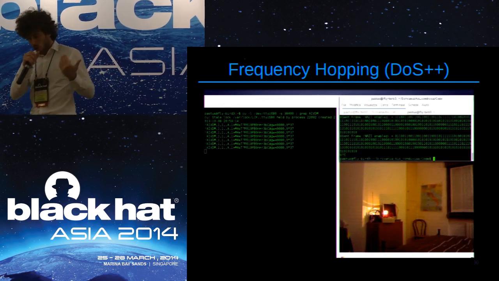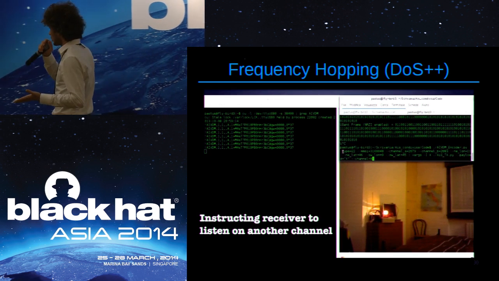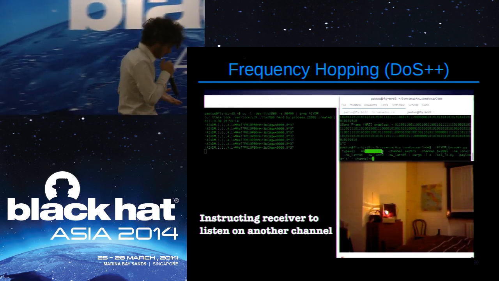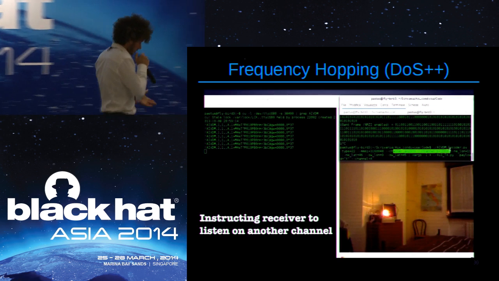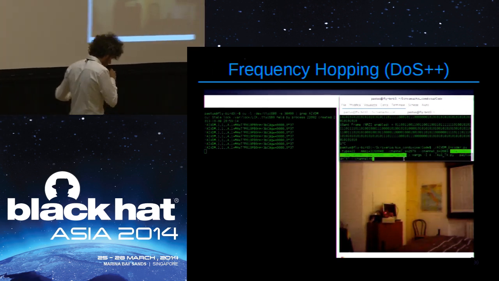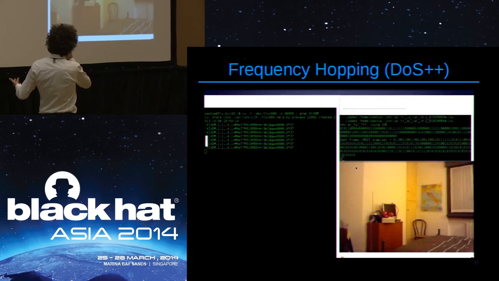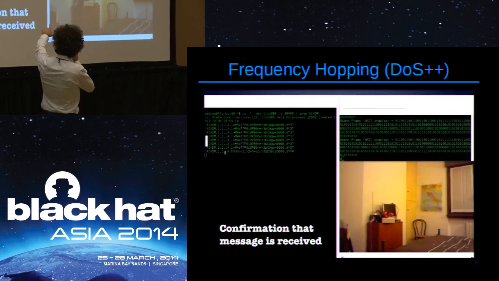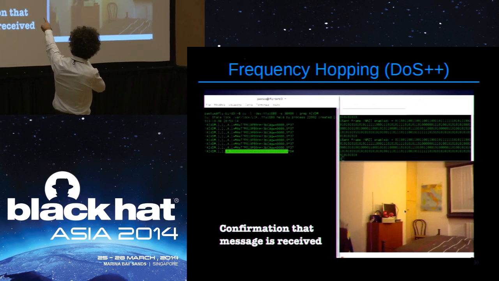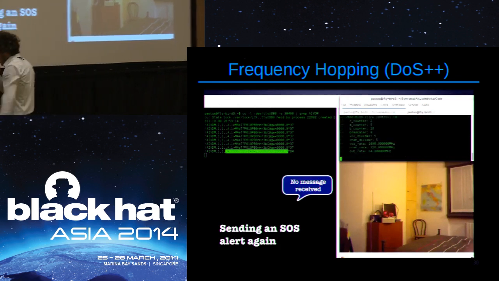We then pretend to be a bad guy and we instruct the receiver to listen on another channel. So I don't know if you can see here, but I'm saying, okay, you're going to operate on a different channel, not the official one. And what will happen is that the receiver will confirm that the message is received, but later on, he won't react to an SOS alert again.